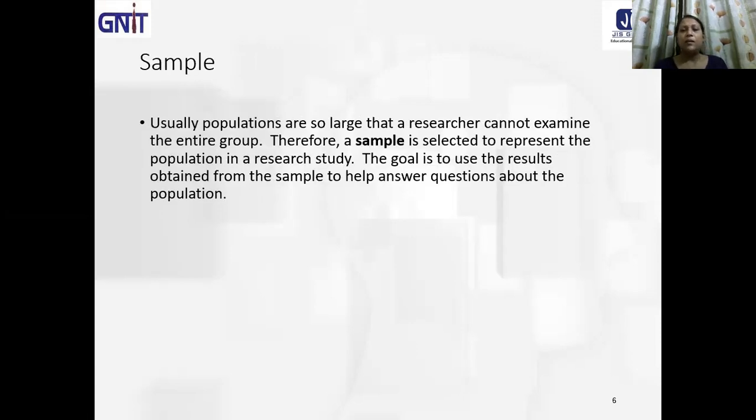Sample is nothing but a small portion of the population. Usually populations are so large that a researcher cannot examine the entire group. Therefore, a sample is selected to represent the population in a research study. The goal is to use the results obtained from the sample to help answer questions about the population. Say there is a full sack of rice. Among it, we have collected a handful of rice. So this handful of rice is called sample, and the whole sack of rice is called the population. So population is the bulk data and sample is the sampled data. I hope the concept is clear between sample and population.